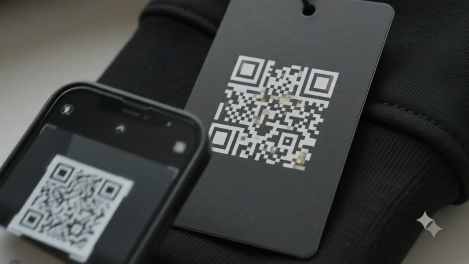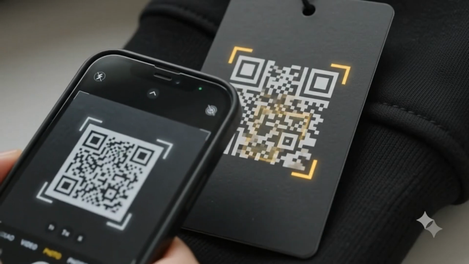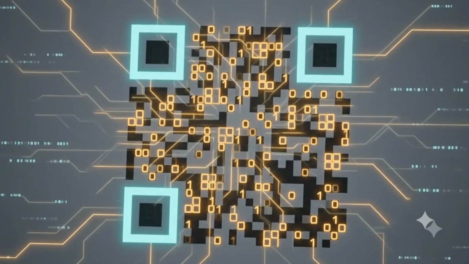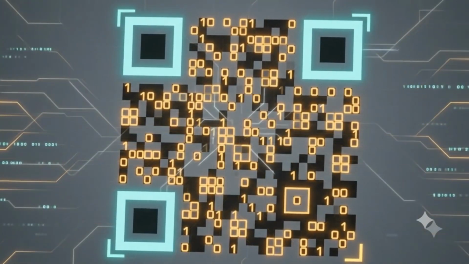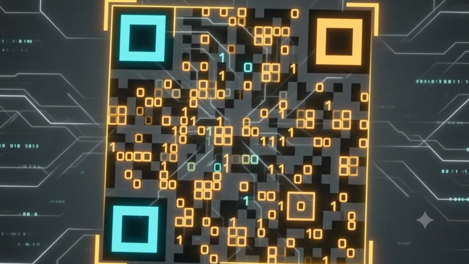At first glance, a QR code may look like random black and white pixels, but it is not random at all. Every square, every pattern, and every empty space has a purpose. Together, they create a visual code that a camera can read and a computer can understand.